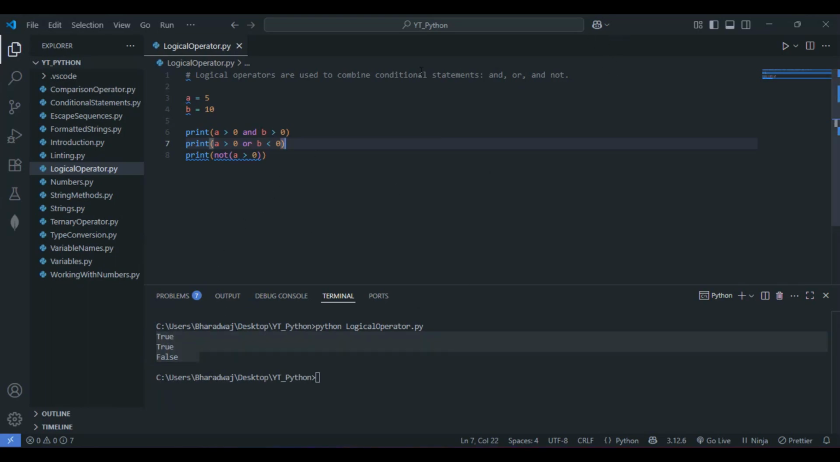So now we have the knowledge on logical operators. Logical operators are basically used to combine the conditional statements, right? We can make use of and, or, and not as well. Usually we'll be making use of these three things: and, or, not. So this is fine. I hope the concept of the logical operator is completely clear.